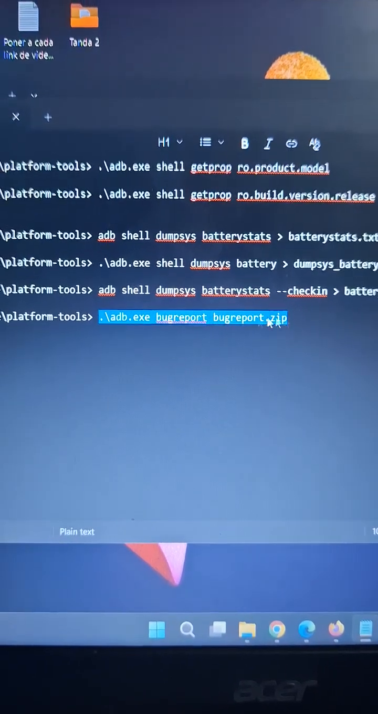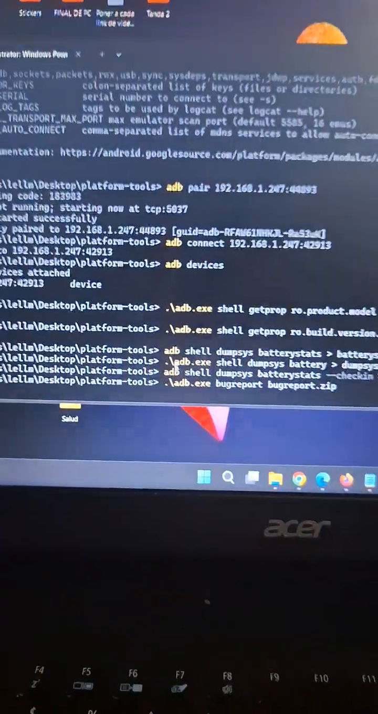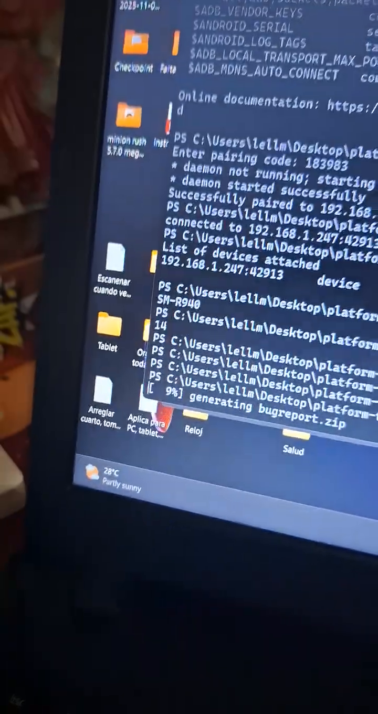Okay. Now I'm going to create this file, ADB bugreport.zip. Copy. It's generating the file, okay? It's at 1%. It takes a little bit of time, not so much. We have to wait. But I'm not going to pause the video because you will think it's manipulated. No, it's not. Well, I'm going to stay in here.